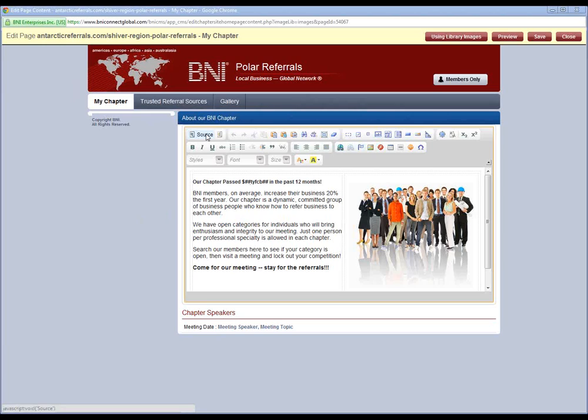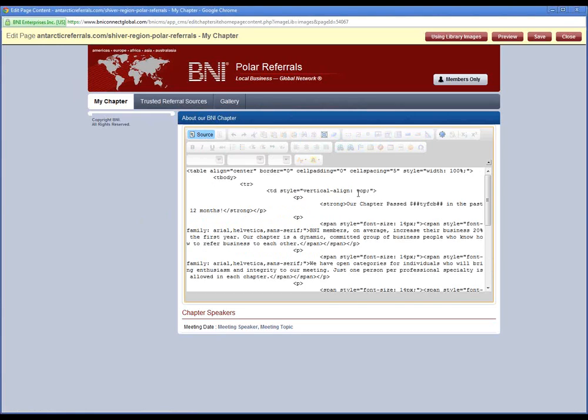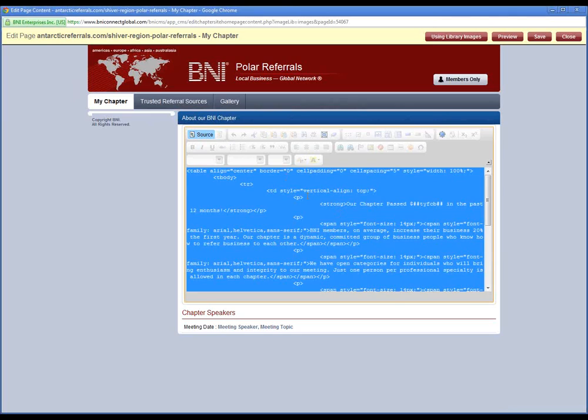Now, one little hint while we have the source button up: if you're afraid that you're going to make some changes to the site and not be able to go back, one thing you could do is switch to the source button, hit Control-A or highlight everything here, right-click and choose Copy, and then paste that into something like Notepad or a plain text editor. And what this will do is allow you to basically revert those changes back.